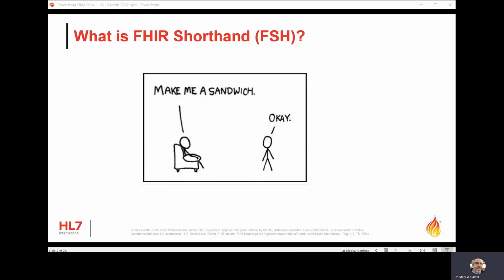I like to think about FHIR shorthand in terms of this XKCD cartoon. You ask for a sandwich and someone else makes it. You don't even have to know how to make the sandwich or where to find the mustard. That's handled for you. So it's okay to be lazy when someone else is doing the work.